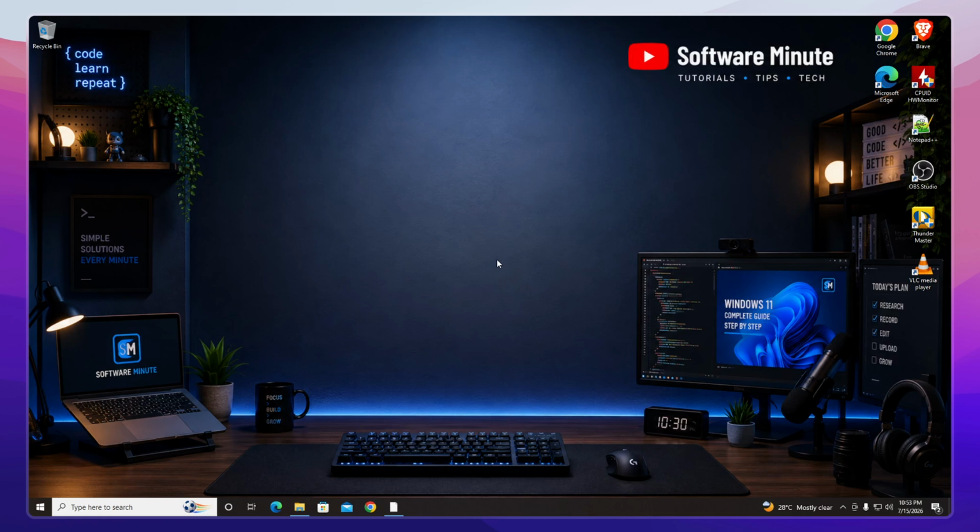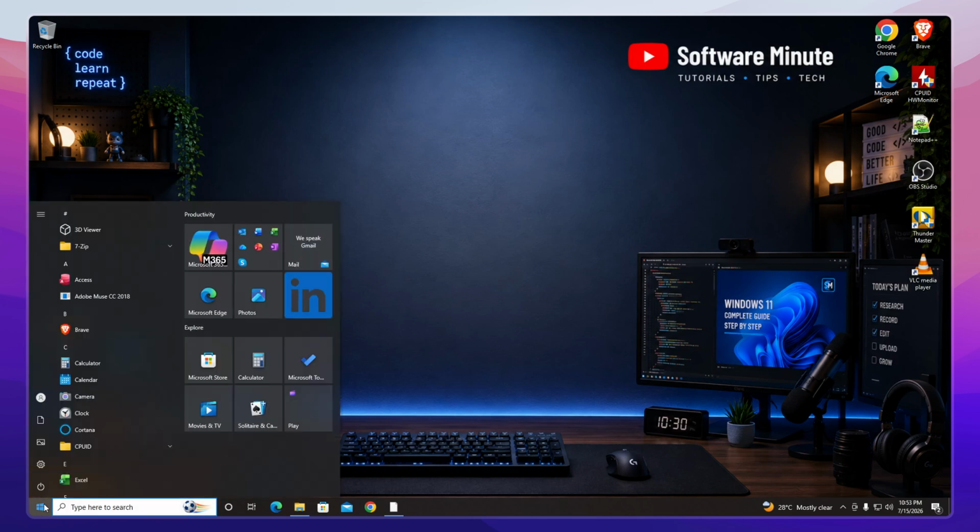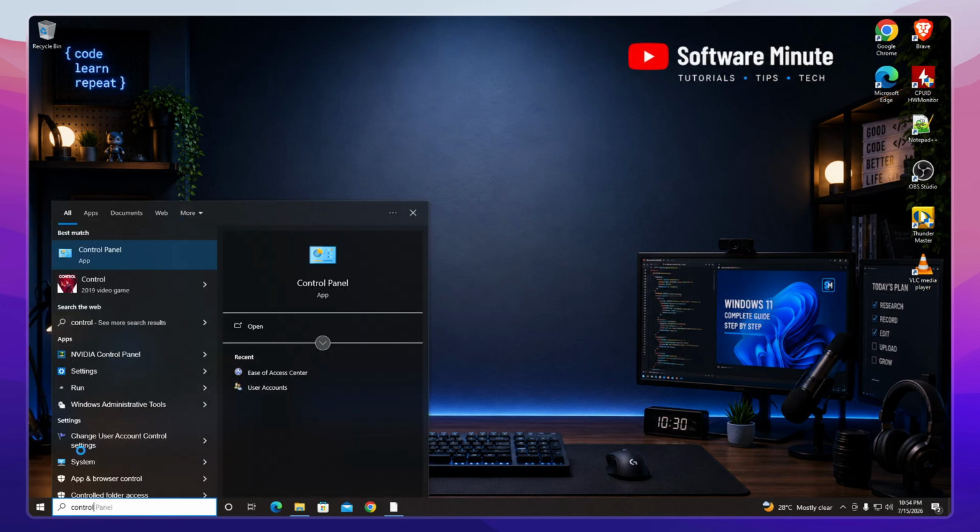Once your PC is ready and you can see your desktop, navigate to the Windows Start menu. You'll find this in your taskbar, typically at the bottom of your screen. Go ahead and click on the Start menu icon to open it. When the Start menu appears, you'll see a search bar at the top. Type in Control Panel using your keyboard and then press Enter.